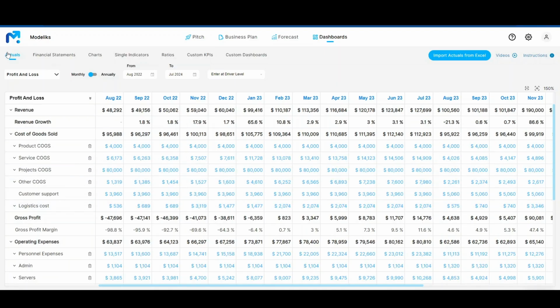In this video, we will talk about entering your company's actual data into Modeliks. Here in this section in Dashboards, you can input and soon connect your accounting software to see your actual financial results of your business. Actual financial results are the real financial results of your business for the previous months and years, as recorded in your accounting records.